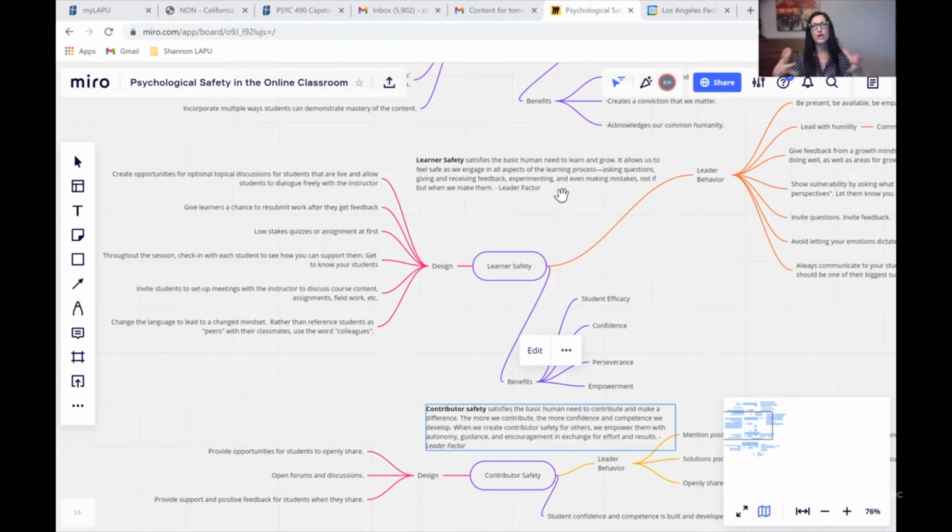So we want to close that gap and create opportunities for our students to know us and us to know them more than their assignments. We want them to know we care about you more than just what you submit. And we are for you and we support you, okay?